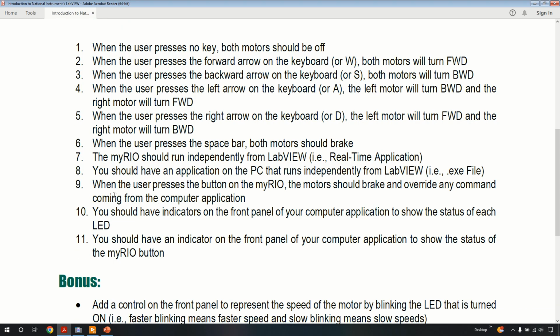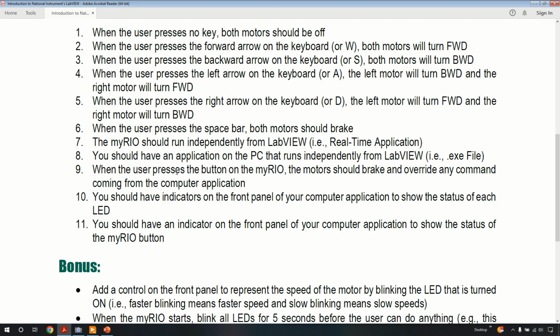Ninth, when the user presses the button on the myRIO, the motor should brake and override any command coming from the computer application. This is where we need to communicate, or send data, from the myRIO back to the PC in order to override whatever commands we have coming from the PC. Since we need to indicate on our PC application that the push button is physically pressed on the myRIO, we need to send data from the myRIO to the PC.